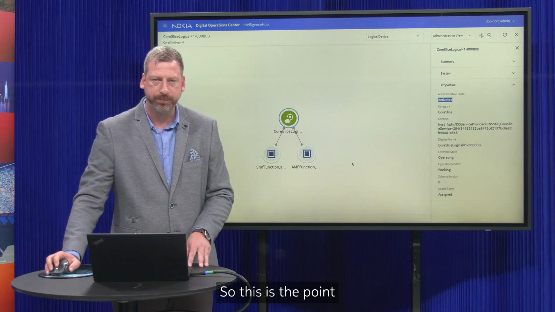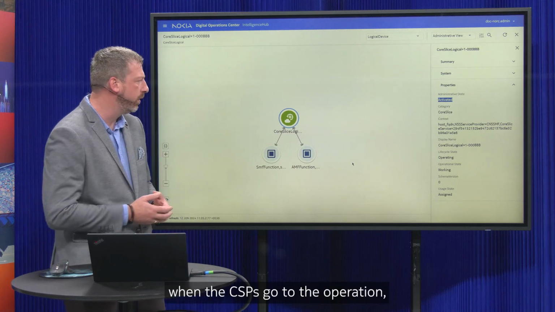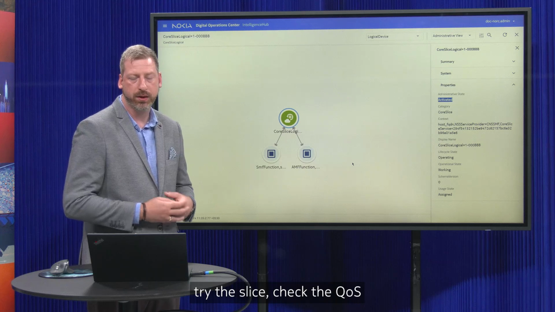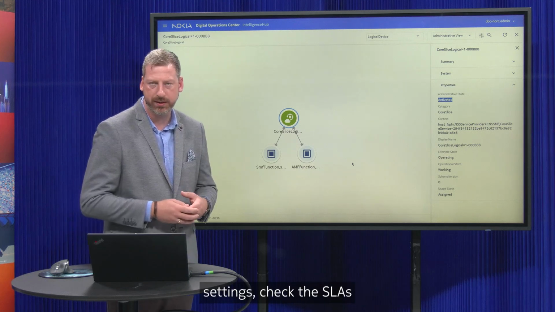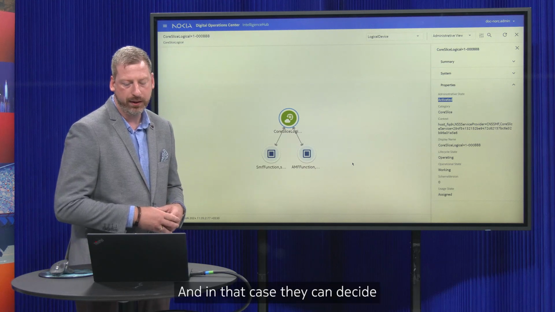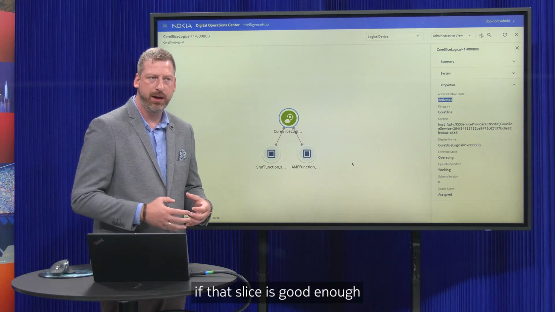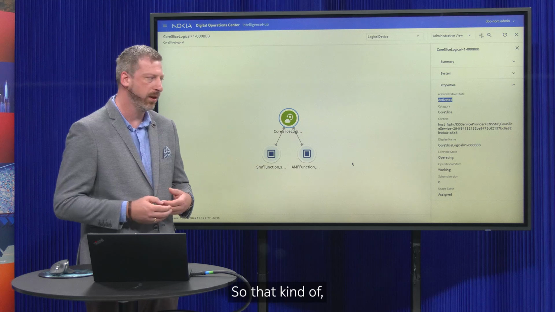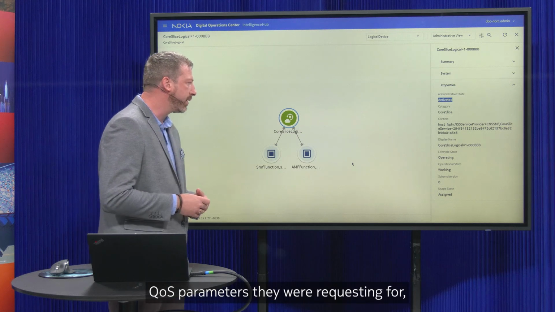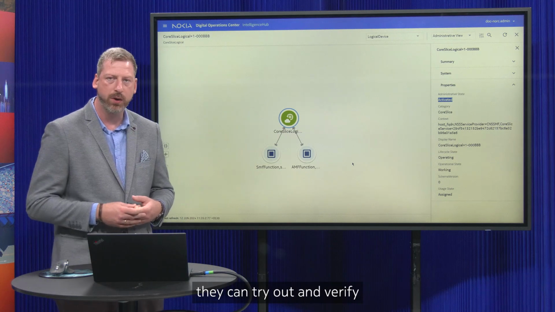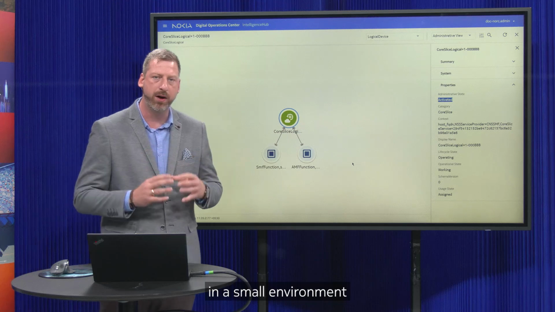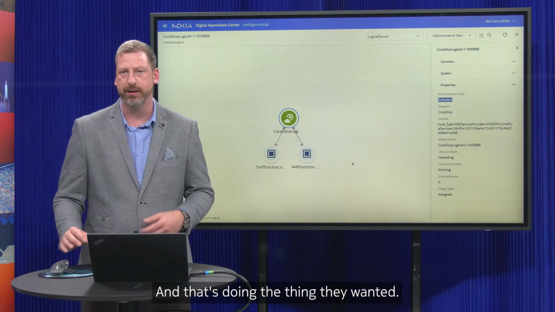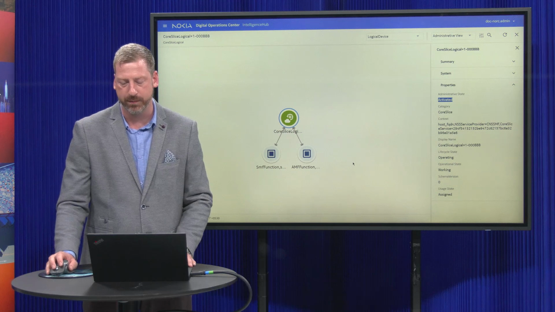So this is the point when the CSPs go to the operation, try the slice, check the QoS settings, check the SLAs if they are met, and in that case, they can decide if that slice is good enough for that kind of request. So that kind of QoS parameters they were requesting for. They can try out and verify in a small environment, in a small site, for example, that the slice is operational and that's doing the thing they wanted.